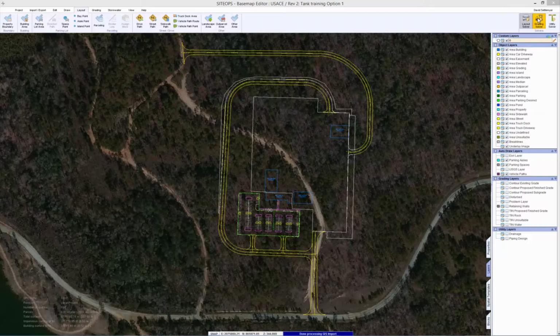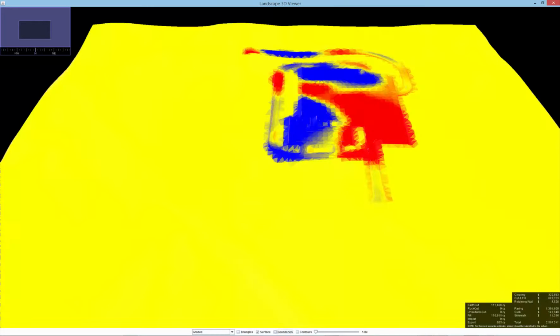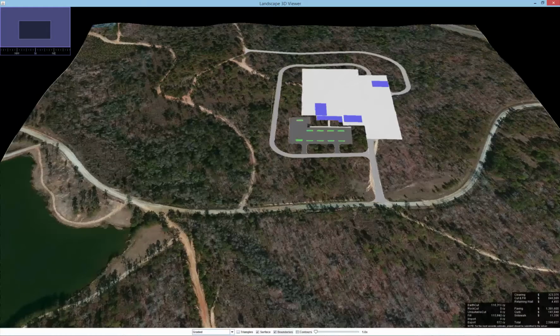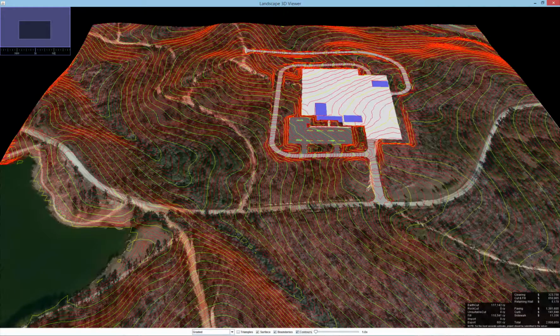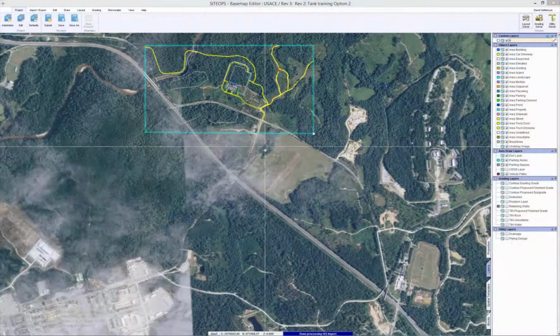But the big question has not been answered yet. What is the cost? To do this, we need to grade. We need to look at the risk of moving dirt. Hit the grading button. And now you're going to see red is cut, blue is fill, yellow means little to no elevation change. SITEOPS is looking for the most cost-effective design on this project, and it's looking at it thousands of times.